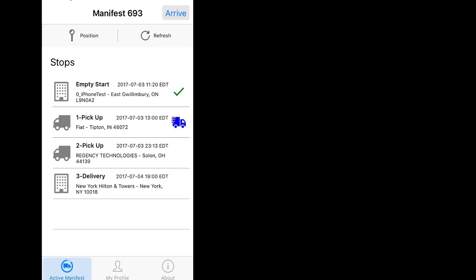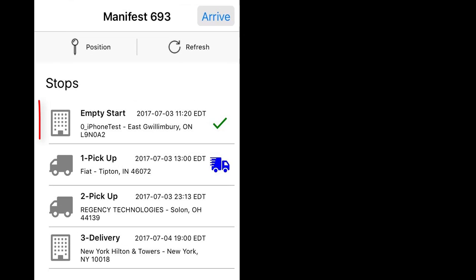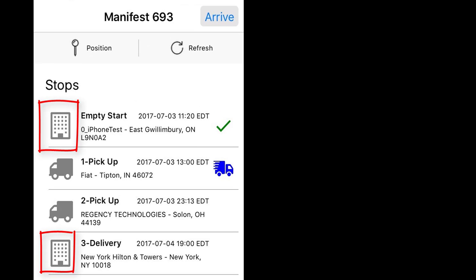When a manifest is assigned to a driver, all the stop information for that manifest will appear on the screen. The top of the screen will show the manifest number as well as the next event to execute on the manifest. The left part of the manifest will show two different icons: a notepad icon indicating either the start of the empty or a delivery location, or a truck icon identifying that's where a pickup will occur.